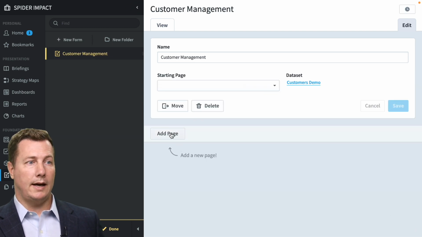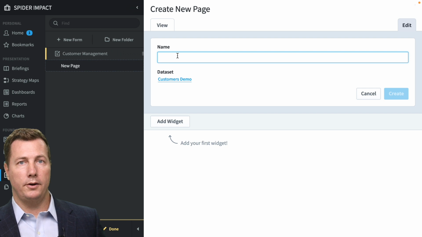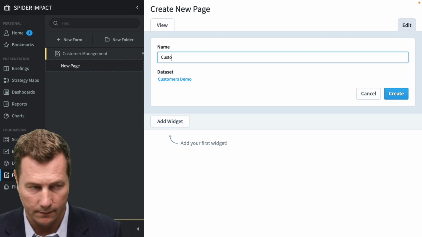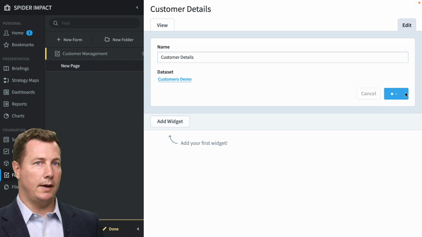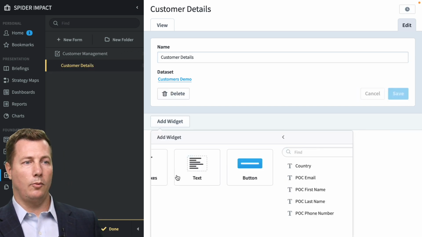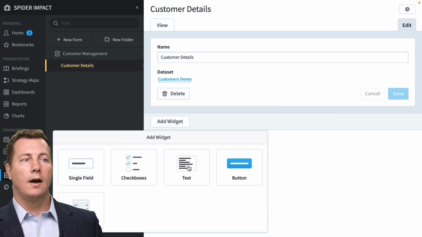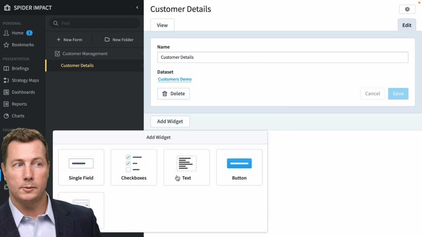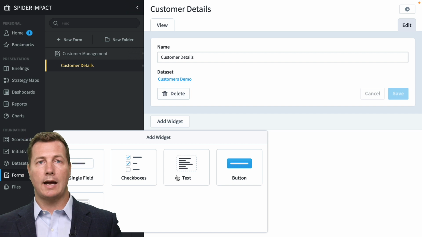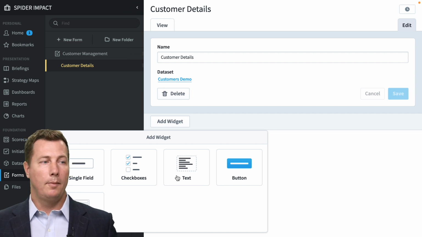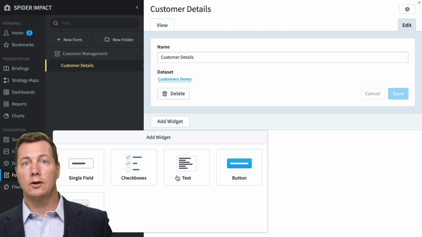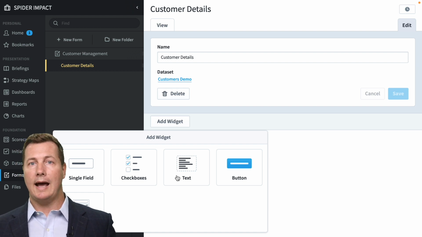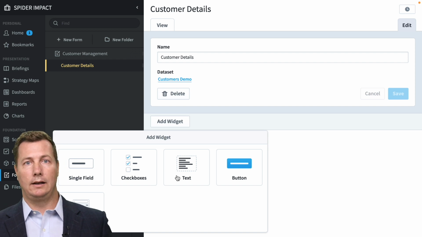And let's add a page. This new page is going to be called Customer Details. All right, and I'm going to create the page. There are different things you can add to your forms page, right? Single field, which allows you to type a value in the box. You've seen that already. A bunch of check boxes, they're great for yes, no. Text for instructions. Buttons, when you click a button, something happens. You can assign actions or logic. And a record list lists a bunch of records that match a certain set of criteria.